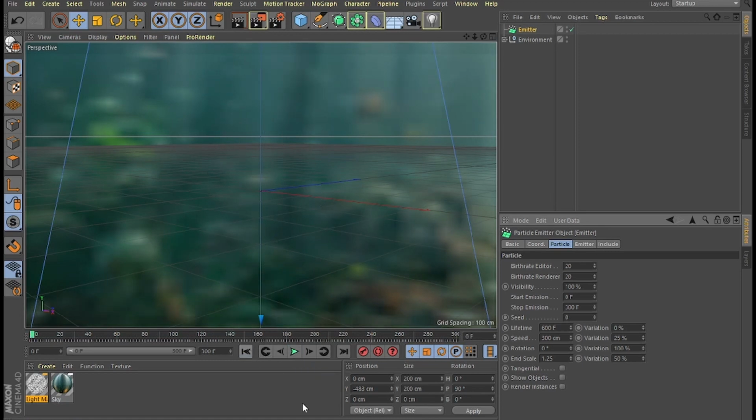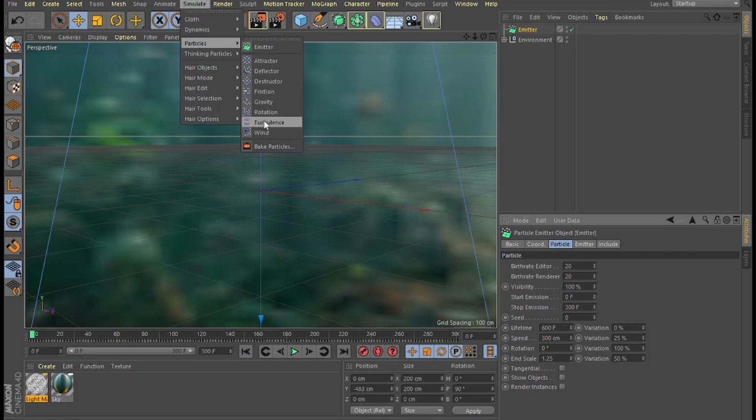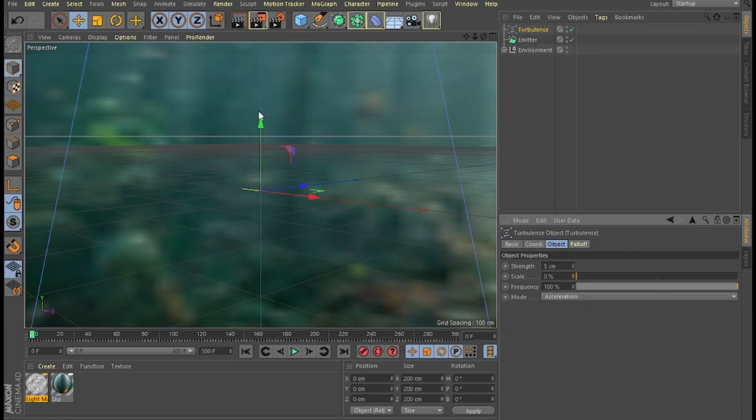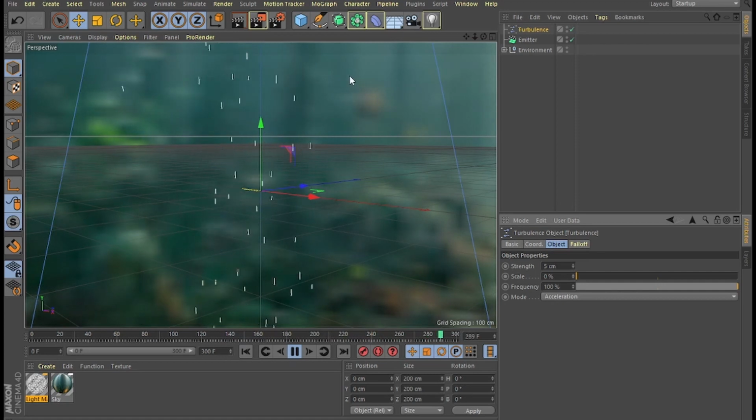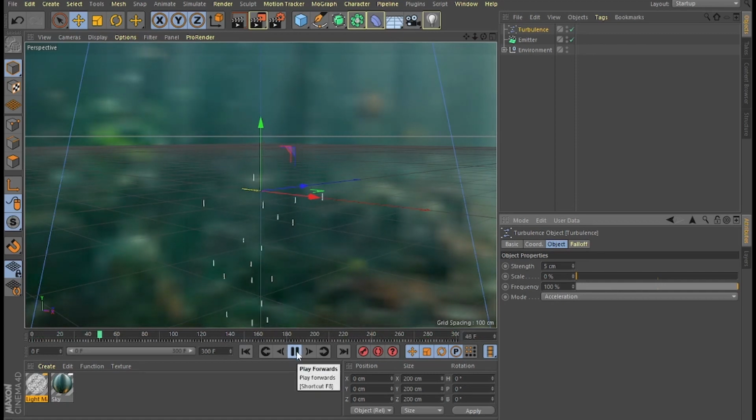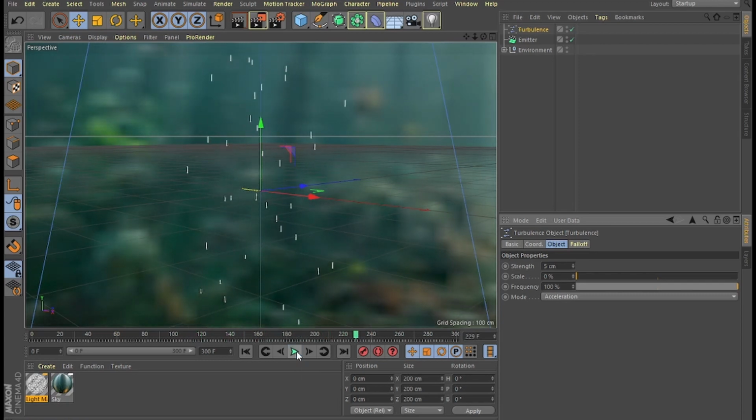Despite the variation, it still seems a bit uniform. All the bubbles are travelling straight up, but real bubbles drift to the side a little bit as well, as they're influenced by currents and changes in pressure. So we're going to add a turbulence object. I find the default settings here for turbulence just about right, as we don't want to alter the path of our bubbles too much. And so now if we hit play, and if you look really closely, you can see there is a tiny amount of drift in some of the bubbles.